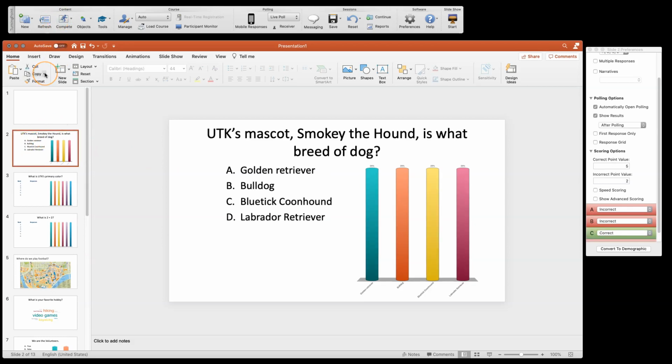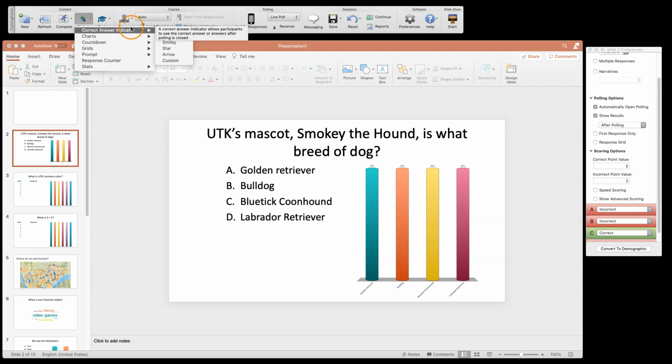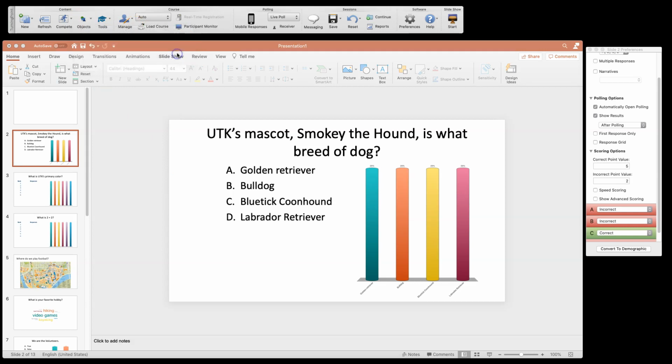So that's how you create the content. Now, there are some other things that we can do with this content. I'm just going to show you on this first question here. Under objects, you have a correct answer indicator, so you can actually do a correct answer that will come up after you finish your question and show the response. You can show the correct answer.